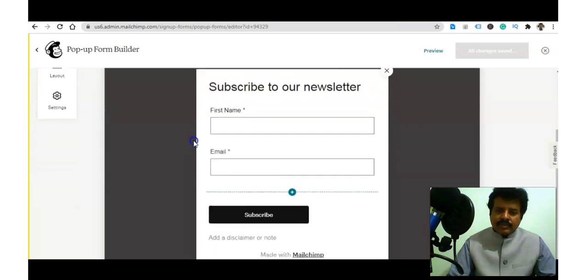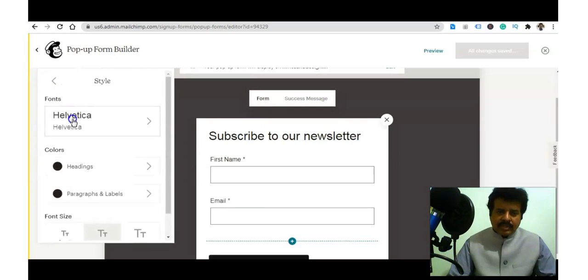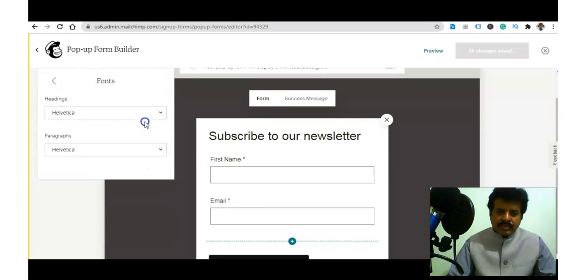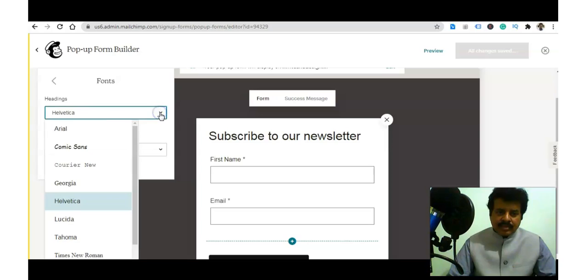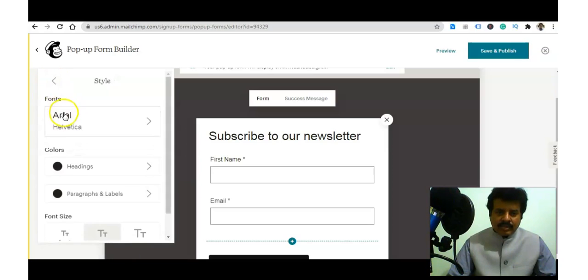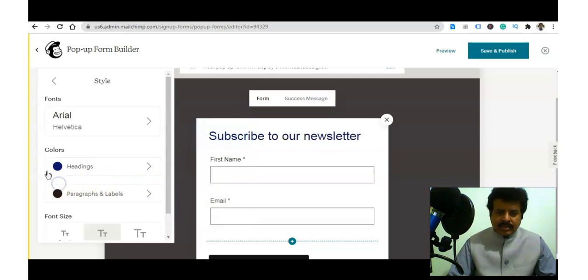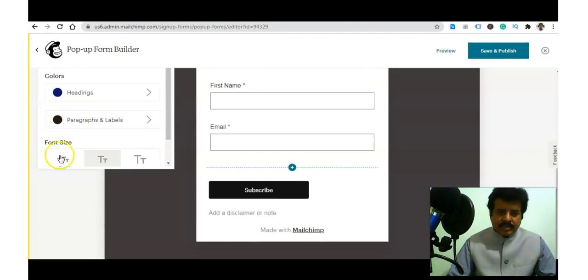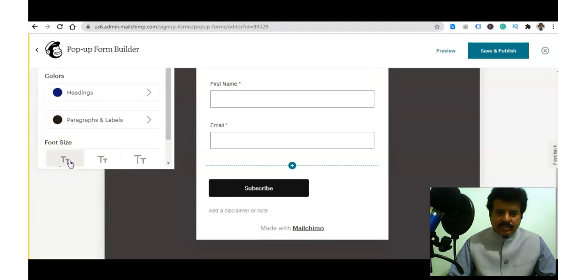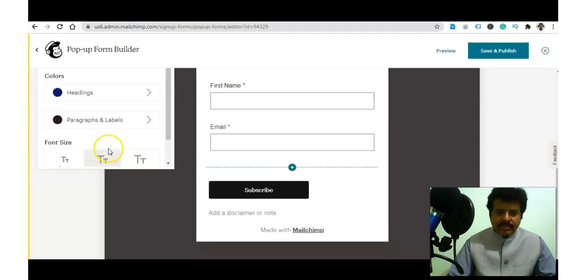Here you find different layouts. You can change the style of the text. You can change the font over here. I click on Helvetica, maybe I can change it to Arial. I go back. I can change the color. Maybe I'll keep the color as it is, or probably I'll change it to dark blue. And then the font size, I can keep it small, medium or large. I think I'll keep it medium here.